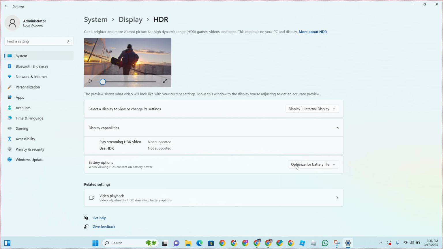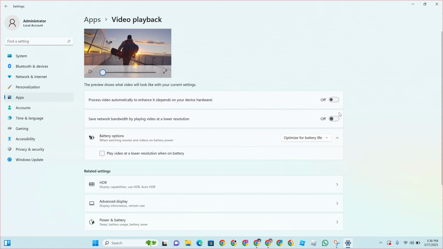For battery options, you can come on here and adjust it. I think it has optimized for battery life, and optimized for image quality. Then this is the video playback. I'm going to click on it. Let me see what is there. So you can process video automatically to enhance. You can turn this on, or you can turn this off.